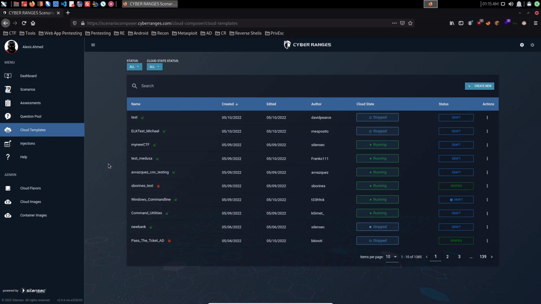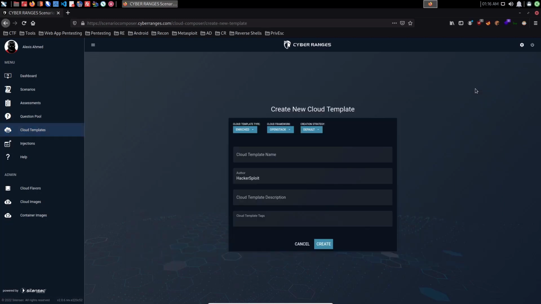To create a lab environment, what you will need to do is head over to Cloud Templates. Now, in your case, you will only have a list of cloud templates that you have created or that have been shared with you. In my case, I can see a much larger list of cloud templates that I have created, as well as cloud templates that others have created. That is because I have administrator privileges. But in your case, your view should be limited to your own cloud templates. To create one, click on Create New.